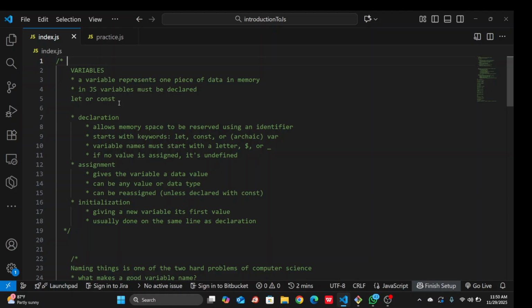For example, my name. My name is Daniel. Can I change my name to Shedrack? No, I can't. I was given Daniel, so it is a constant variable. Till I die, my name will always remain Daniel.